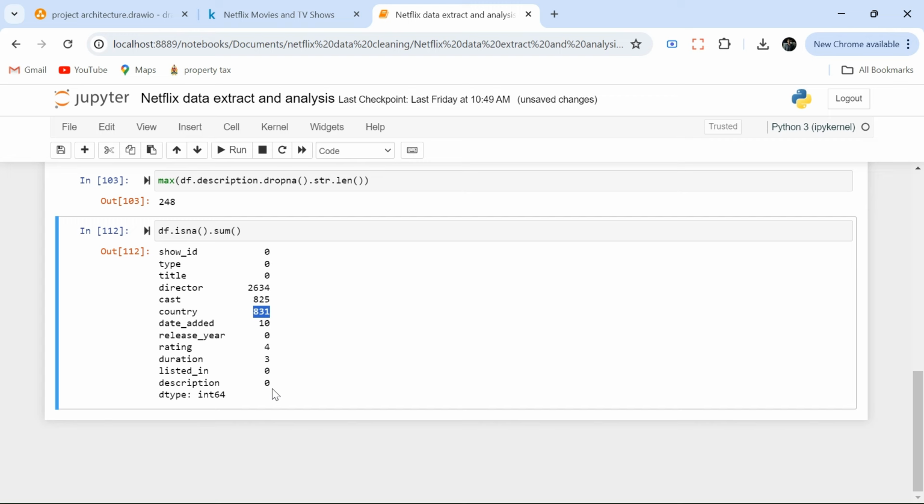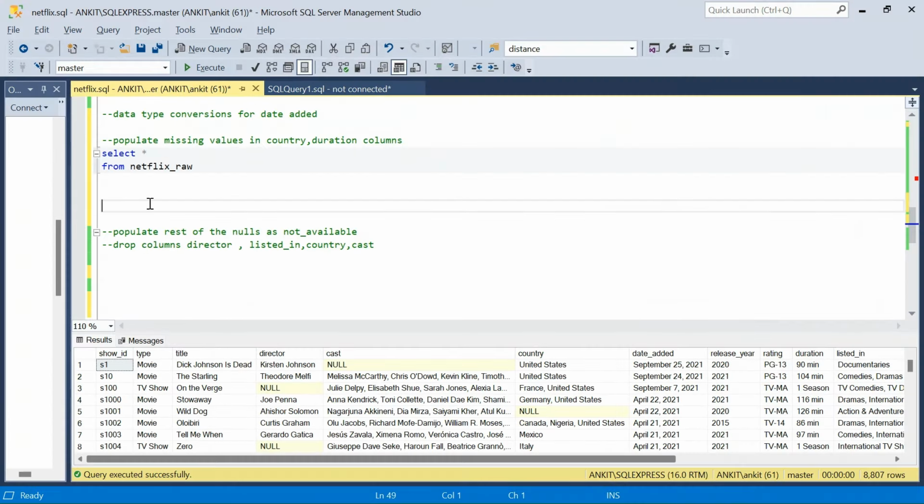Now what we want to do, first of all: can we do some analysis and find out who the director will be? It will be difficult, right? Maybe we can download the data set from the internet and populate these values, but I'm going to keep it as it is for now. But what we can do is populate the country. Whatever countries are null, for them I can populate some value. Let's move to SQL Server.